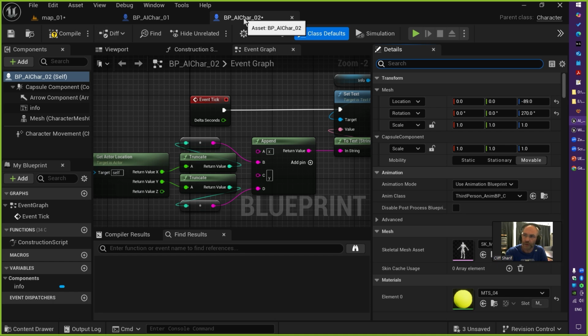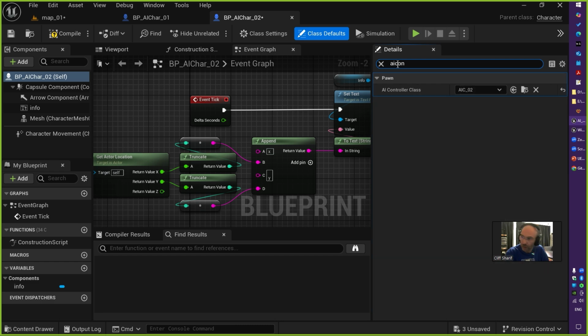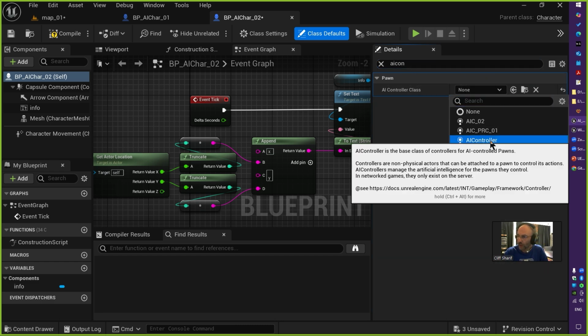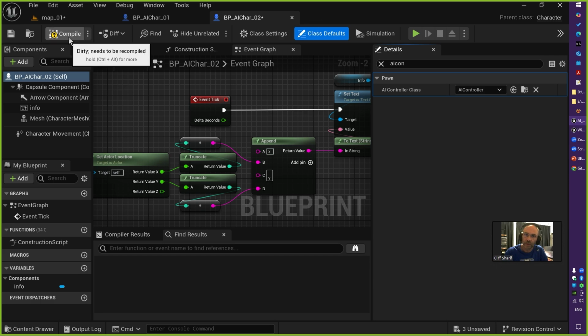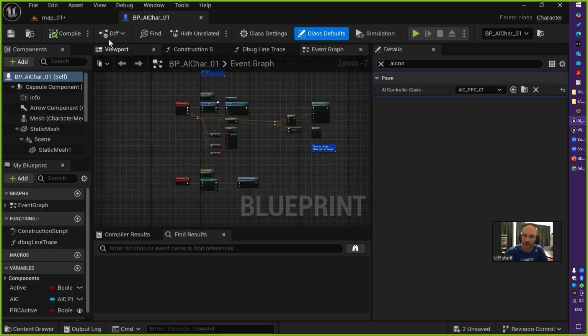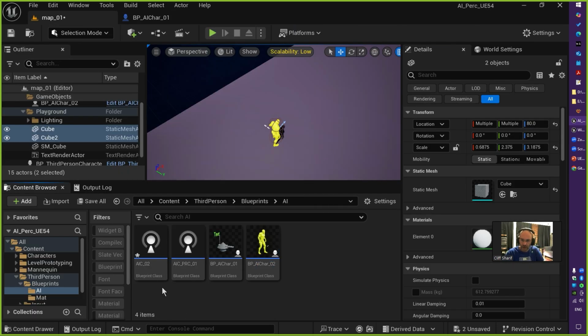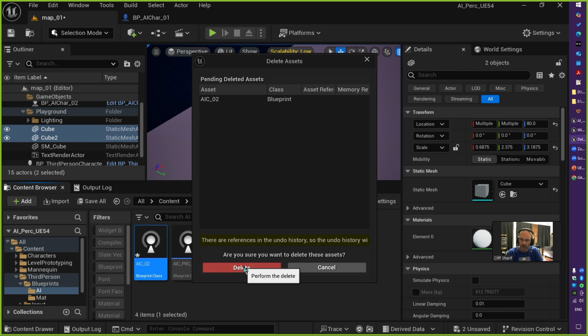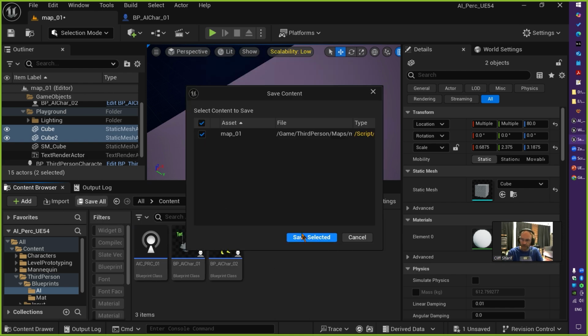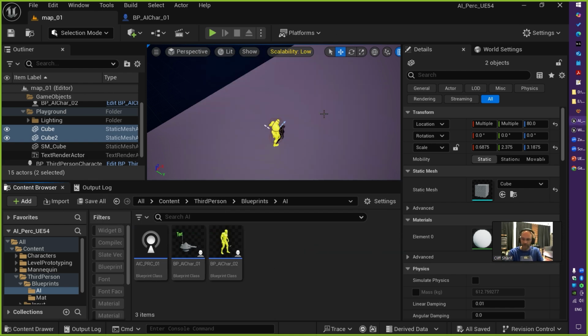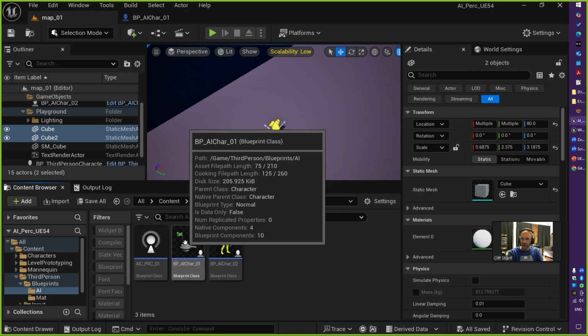All right, so let's just reset the AI controller to what it was before. AI controller by default. Compile and save. Close it. Back here. And delete this AI controller too. Save all. Perfect.